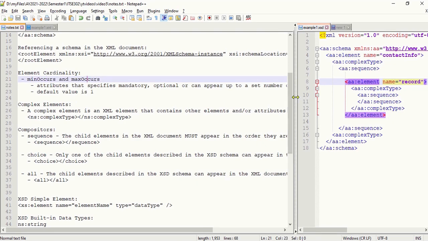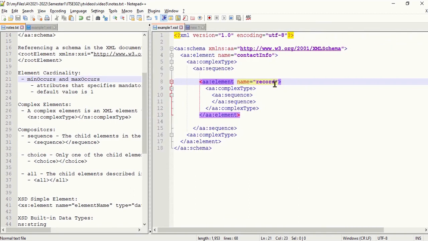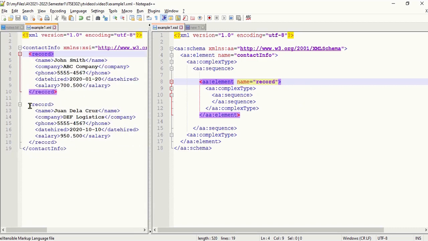So if you did not specify this as an attribute here, you don't need to specify the min occurs if you're going to use the default value, which is 1. Here it is, right? So it means I can only use the record element one time only. So it will have a mistake or error here if I still put the record here. I can only use it one time here. Okay, so that is the case.